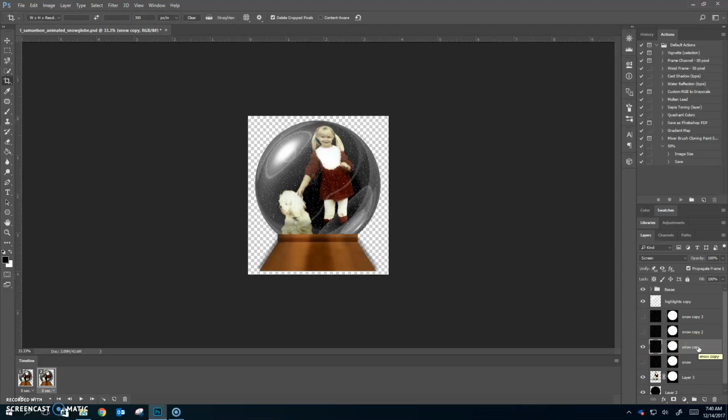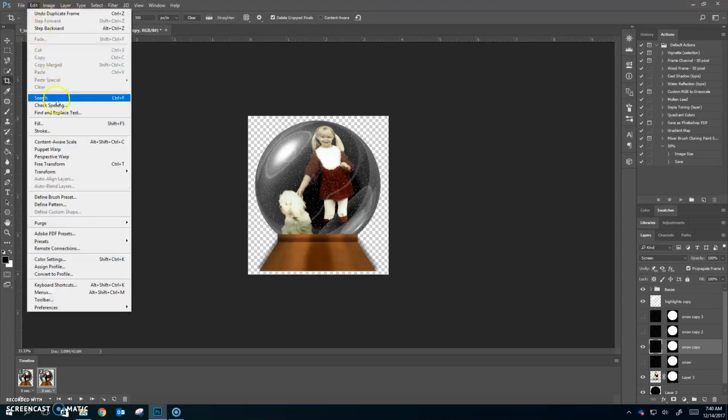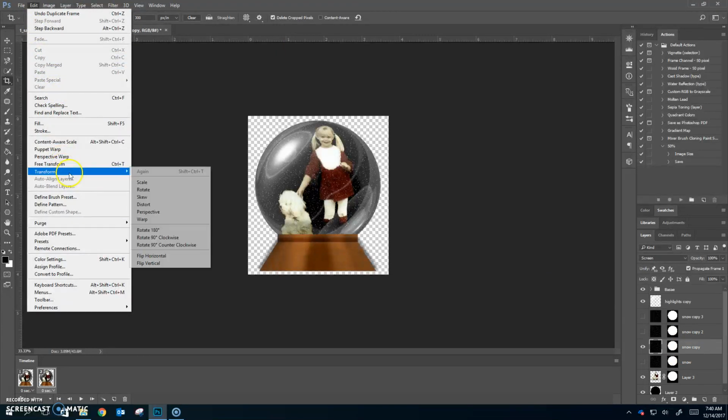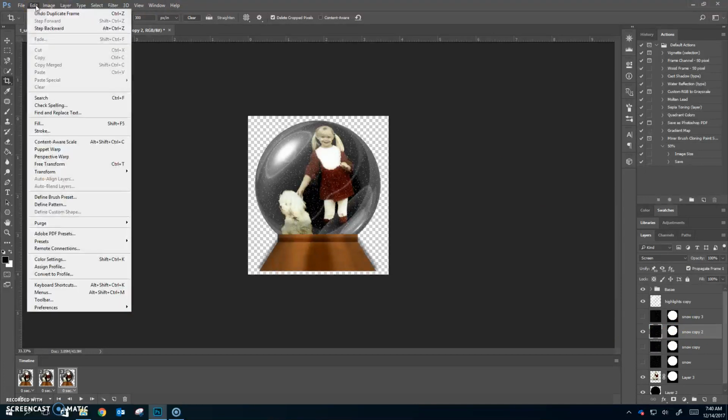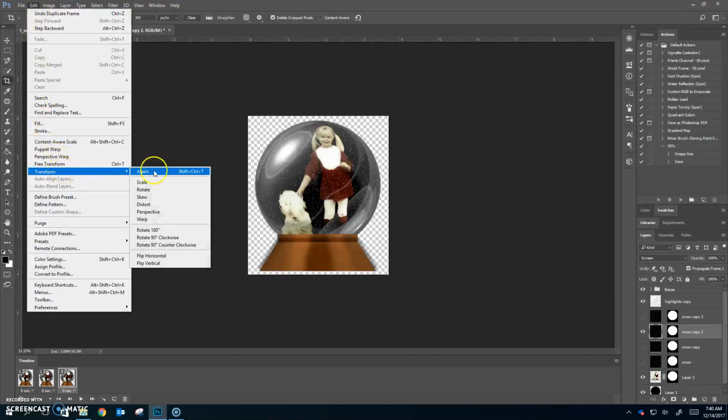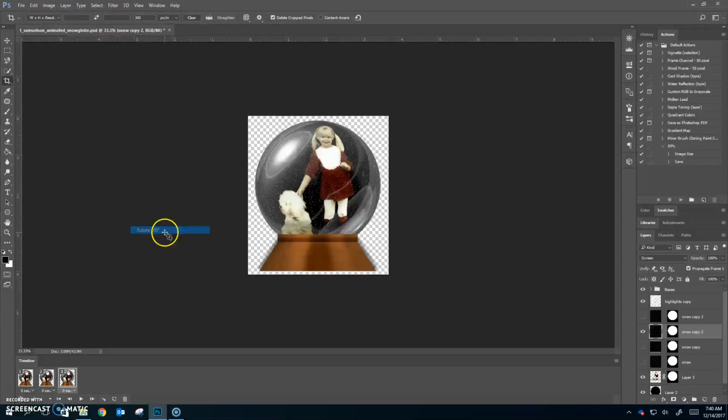In this new frame, I'm going to hide the original, show the second one. Now, initially they're the same, so we have to make a change. What we need to do to this second one is go to the Edit menu, Transform, and rotate it. This one we're going to rotate 90 degrees clockwise. So it's just going to turn a different direction. We're going to add a third frame, and we're going to hide this one, show Snow Copy 2. Since the last one was 90 degrees, this one is going to be 180.